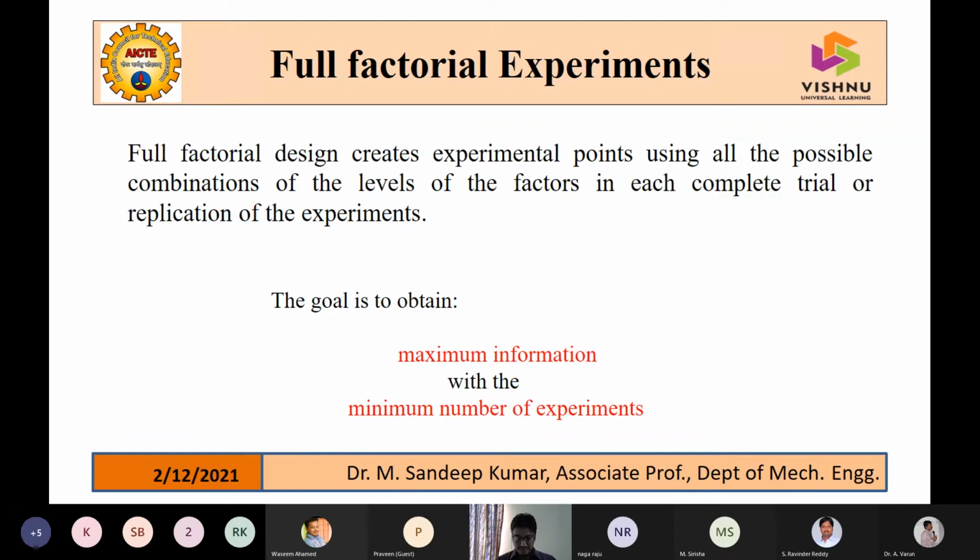So generally, we start with the factorial experiments. Coming to the factorial experiment, we have written it full factorial, fine. It creates experimental points using all the possible combinations of the levels of the factors in each complete trial or replication of the experiment. Fine. Let us keep this thing aside.